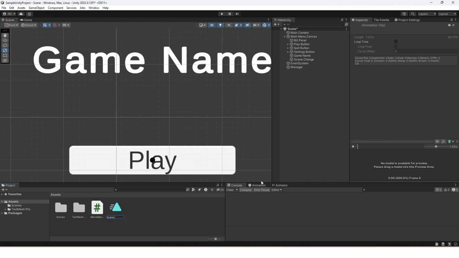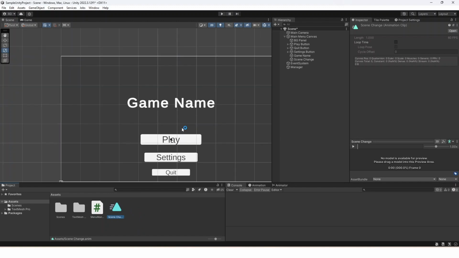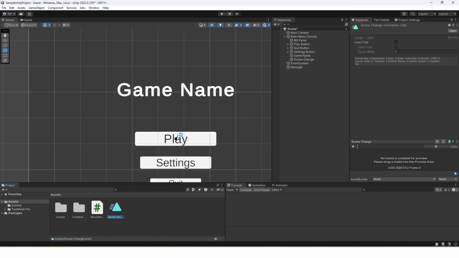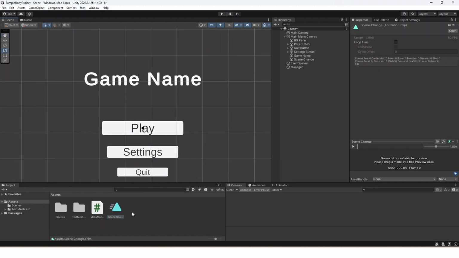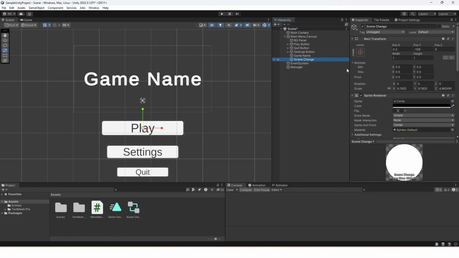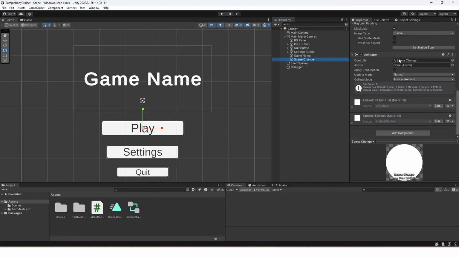I'm going to name this scene change. Once I have created this animation, it's just going to be an animation with nothing on it, and it's going to have nothing that it plays to. So I'm going to drag this scene change onto my scene change object, and then it's going to give me this animation controller. That means that this scene change is now able to play the scene change animation.